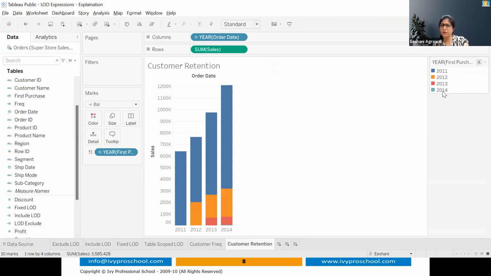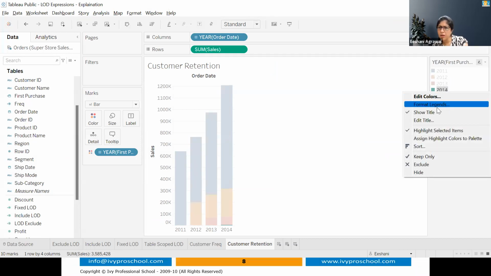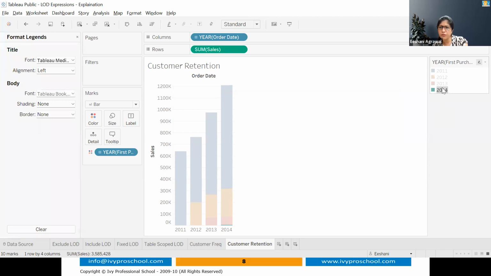Edit format legends. Orange is coming at the bottom and blue is coming. You can move it around if you want. Okay. See, no issue. If you want it that way, take it.